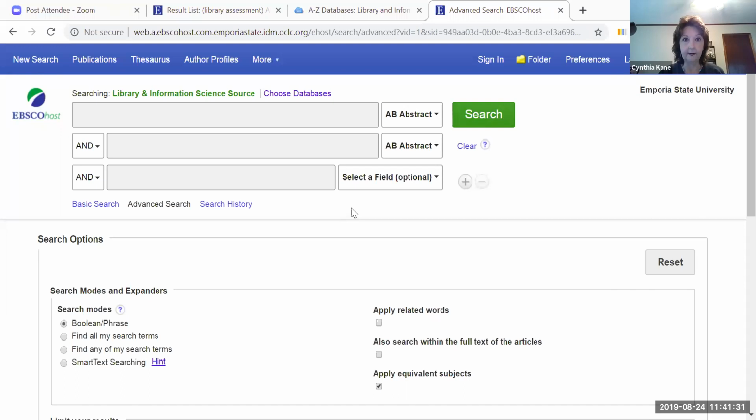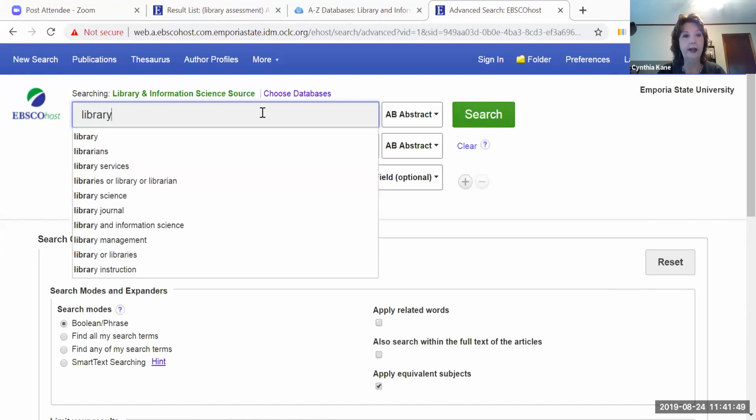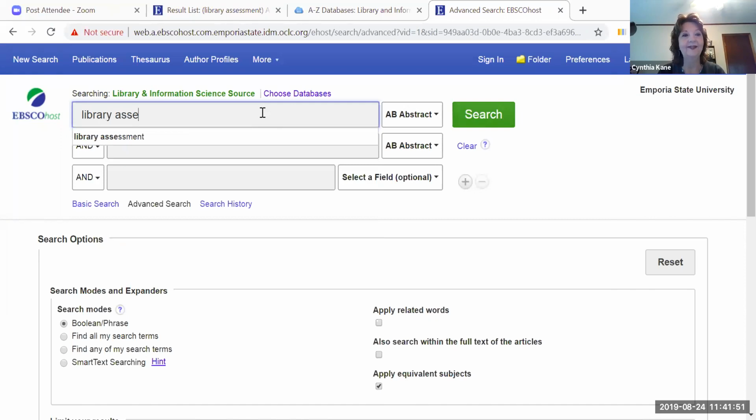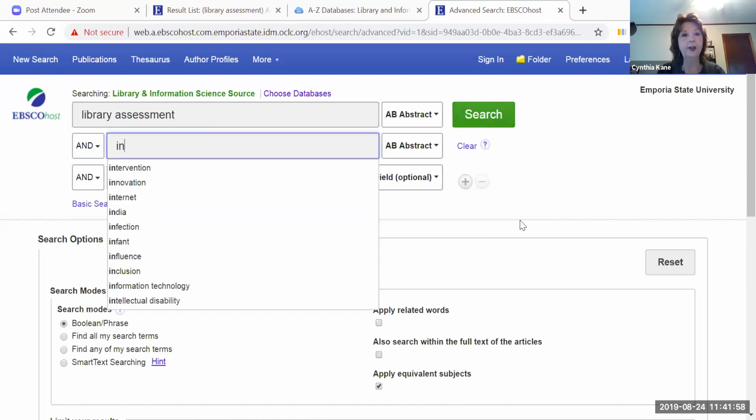So if you've ever gotten results from searches either on Google or other databases that have not been very precise, the chances are pretty good that they're searching everywhere in the full text. So that's my second tip. First tip is advanced search. Second tip is narrow your keyword search by abstract. So let's go with library assessment again. And in this case, I'm going to put in the word instruction.